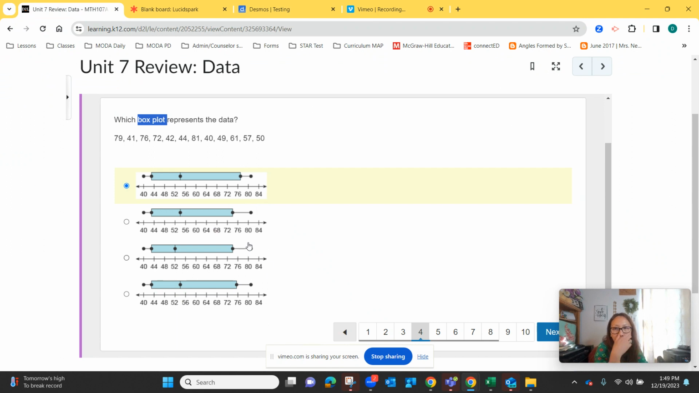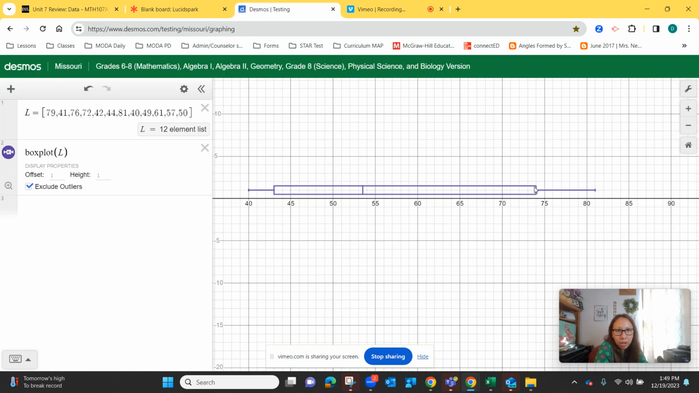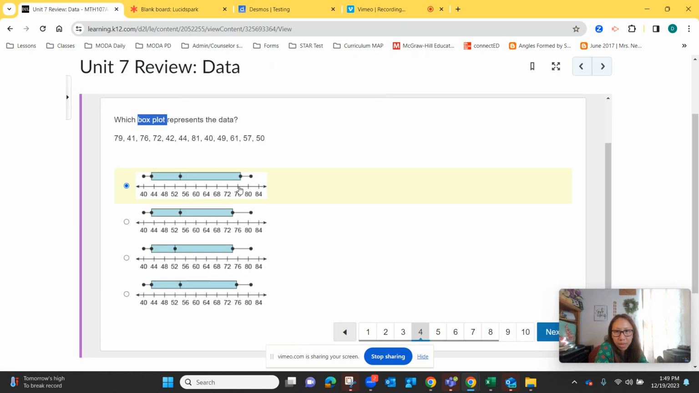All right. So if you look here, this end right here is passing 76. But in our box plot, on the right edge of our box, it's not passing 76. It's right before 75. So be careful on those. It looks like it's this one right here, so that would be your answer, the second choice. Make sure you look at those points. Those are your key points and where they fall on your number line.